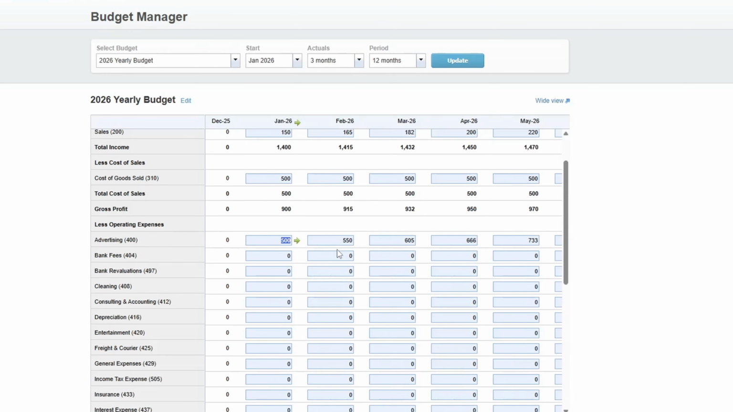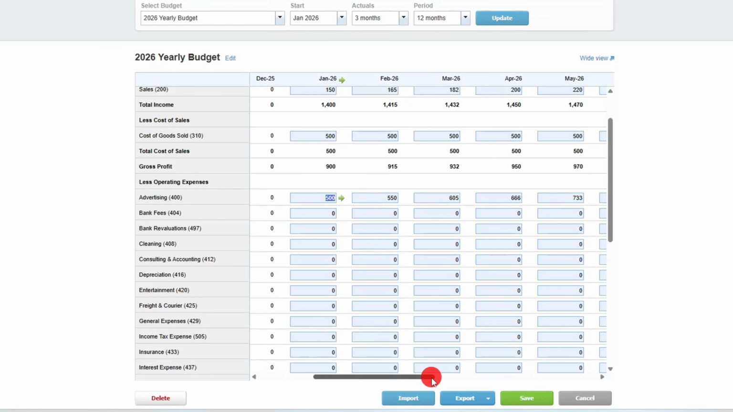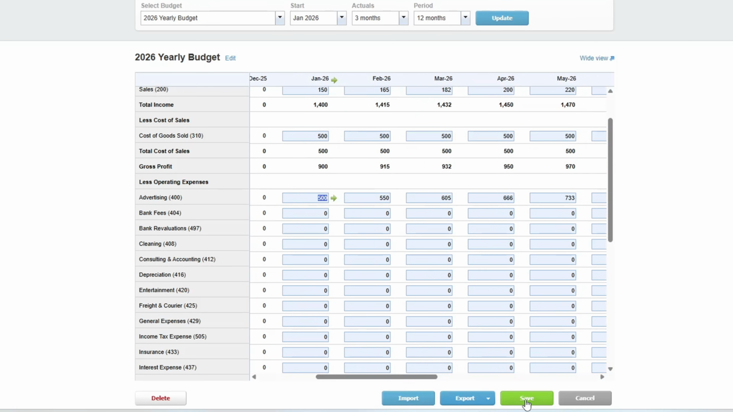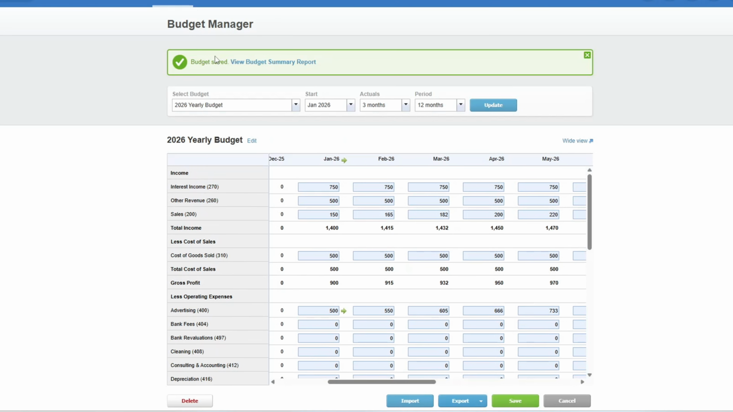When you've finished entering your budget, click Save. Xero will store the budget so you can use it for planning and reporting. This gives you a practical way to track expected income and expenses and make more informed business decisions.